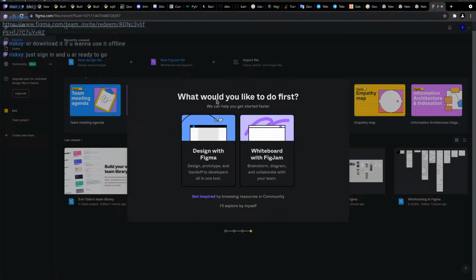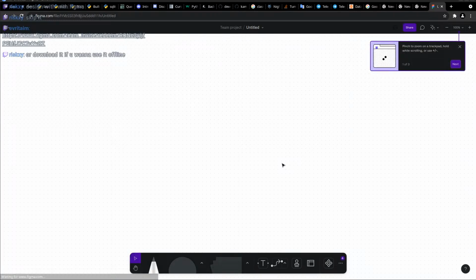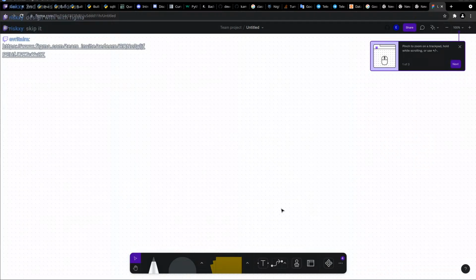Okay, what's next? What would you like to do first? We can help you get started faster. Design, prototype, and hand off to developers all in one tool. Fig Jam. Brainstorm, diagram, and collaborate with your team. Yes, collaboration would be nice if you could put in input. Okay, let's see if that works. Design with Figma. Why not Figma Jam? Well, with Figma Jam you should be able to join me.